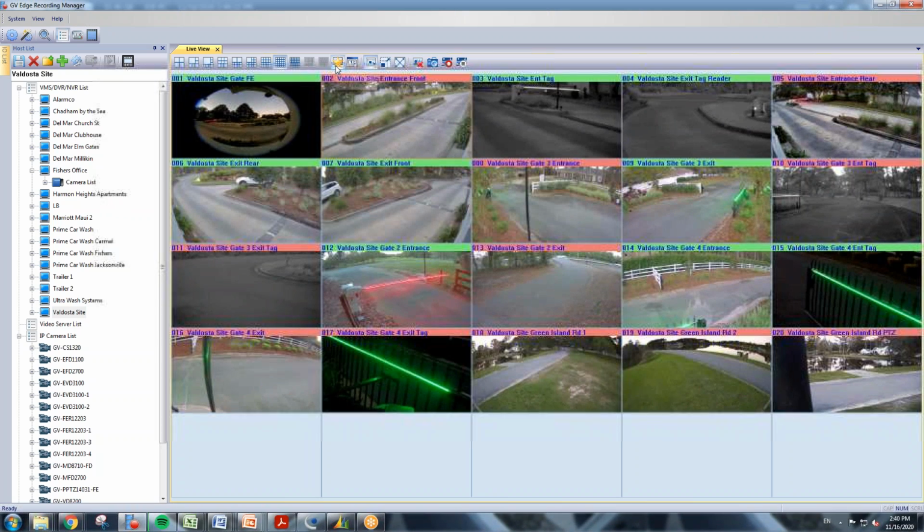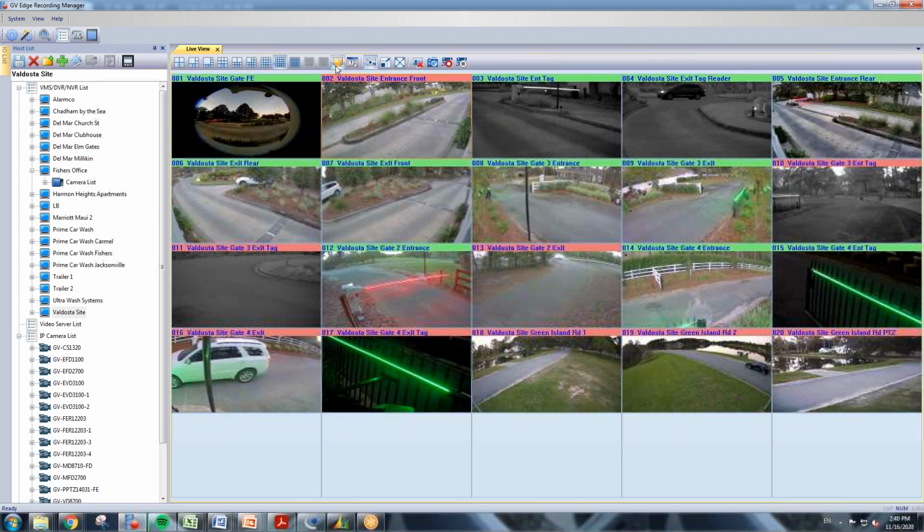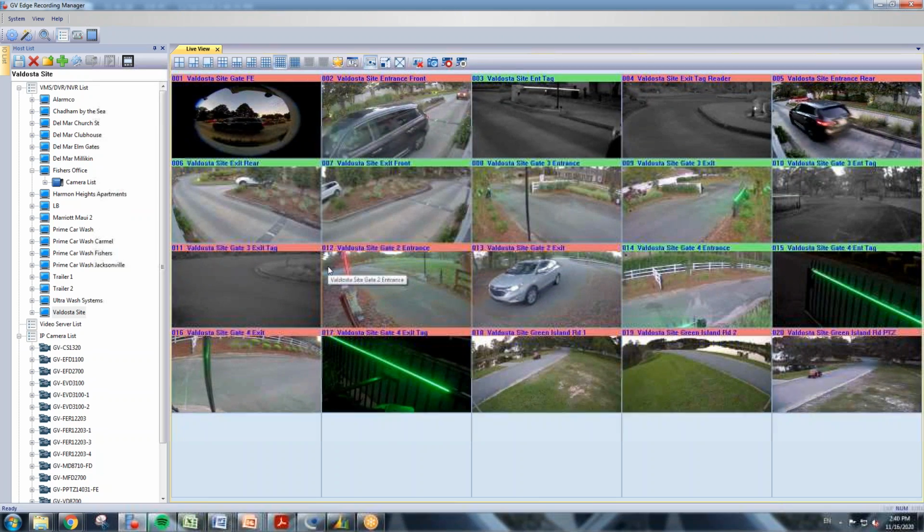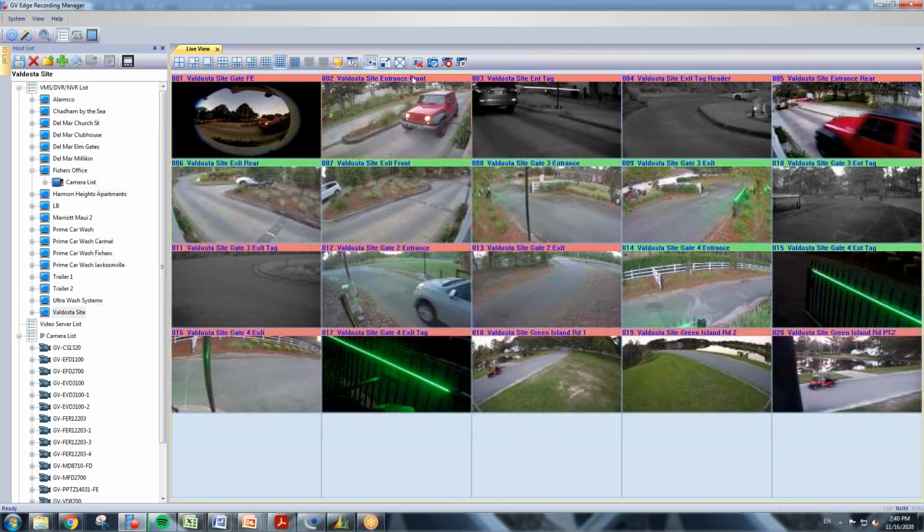Now, I want to show a handy feature called favorites. Let's say that you have a favorite group of cameras that you like to just always be able to quickly call up. You can create a favorites group. And to do that, you're going to get your cameras laid out here on your matrix, how you like them to display.